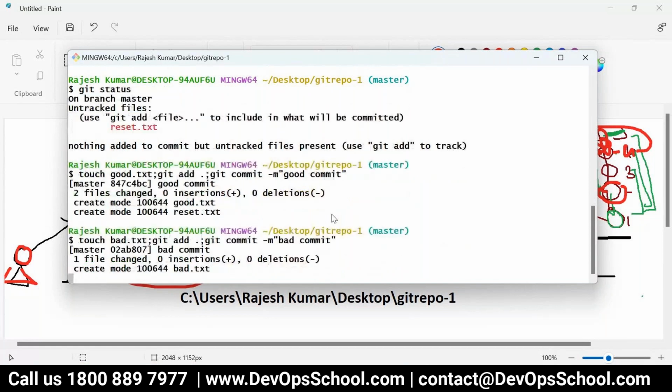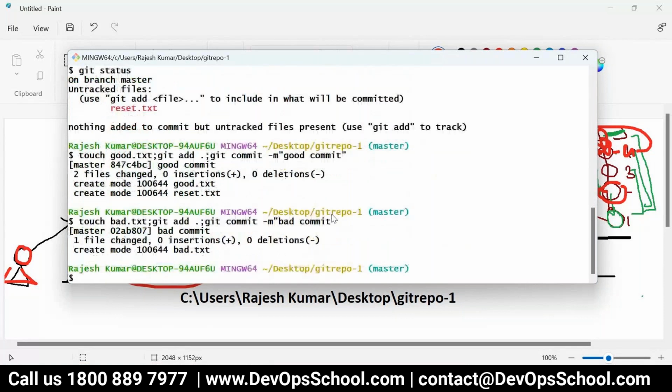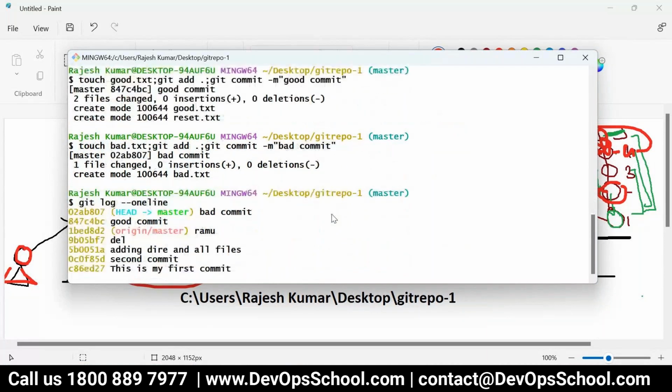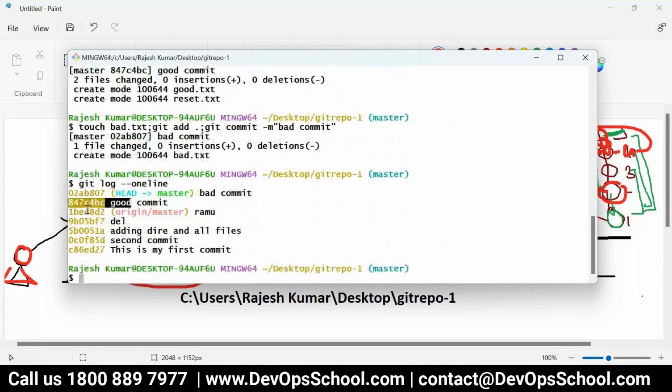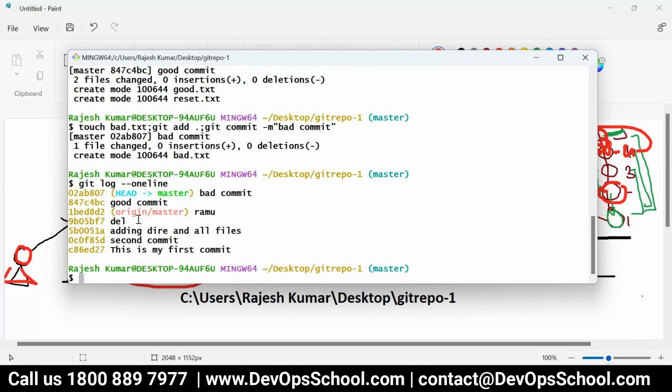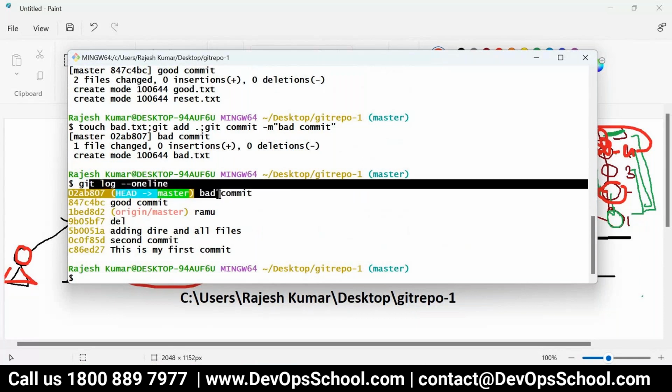Okay, so if I see the log in short format, one line, these are the short format logs. See here, this is the good commit, this is the bad commit. The difference between the good commit and the bad commit is bad.txt. Now, the build is failing because of the bad code, the bad commit.